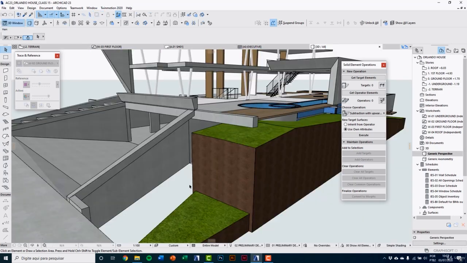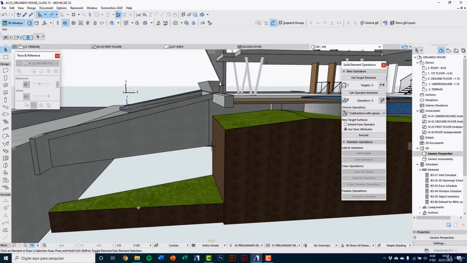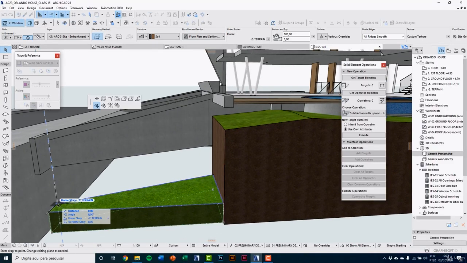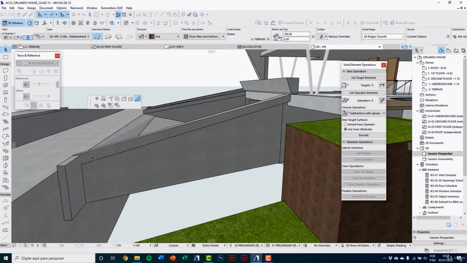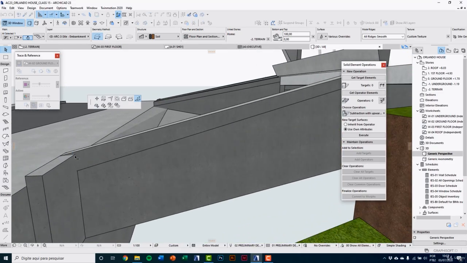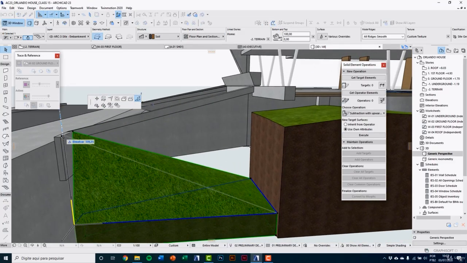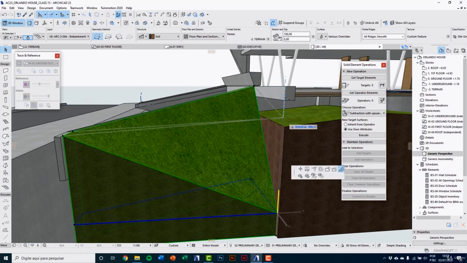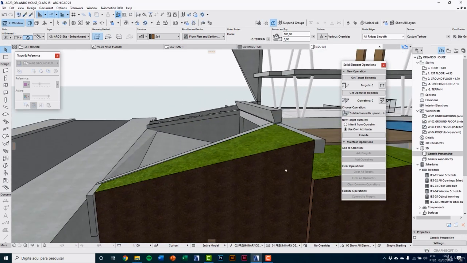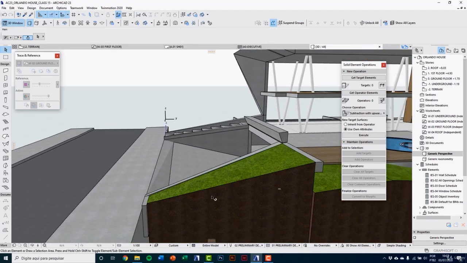In 3D, we have the freedom to adjust it by clicking on nodes. And in the floating palette, I'll choose Elevate Mesh Point. And I can elevate using the concrete structure as precision points. The same thing I will do on the other side.